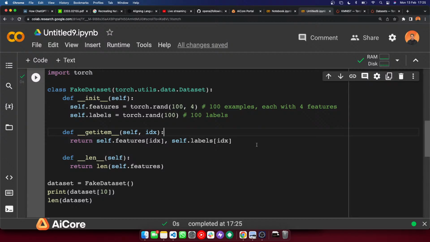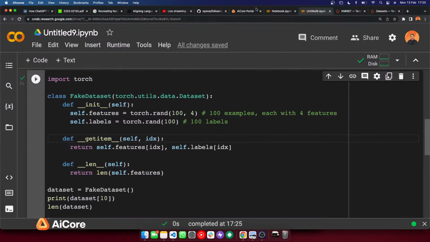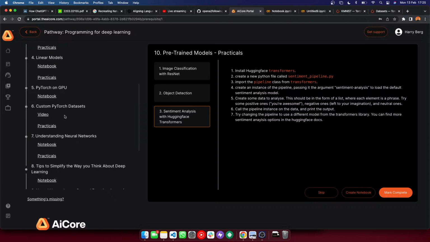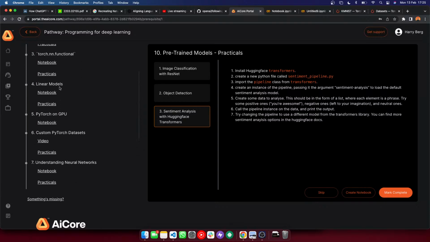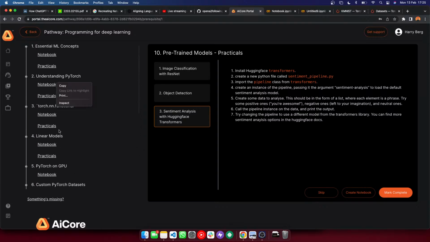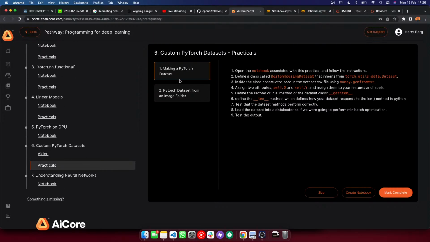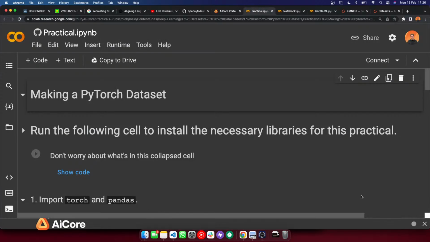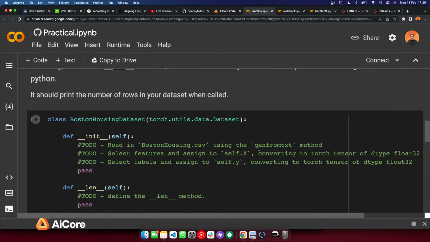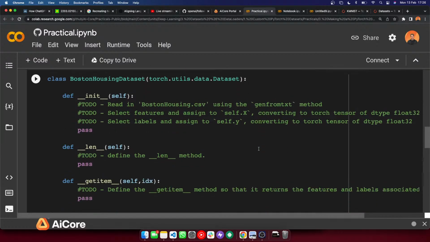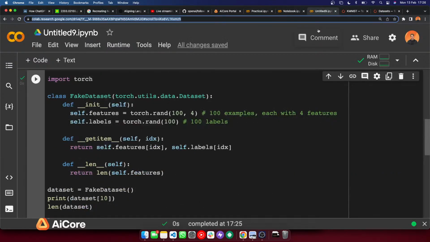So with that, and I'll leave this example up on the screen, go to the AiCore portal, find the notebook on datasets. It's called Custom PyTorch Datasets number 6. Check out the practicals and open up this making a PyTorch dataset example. Hit create notebook, and we'll spend 15 minutes doing that. But basically, it's implement this house price dataset. Follow the formula, which I've shown you here. Let's have a go at that now.